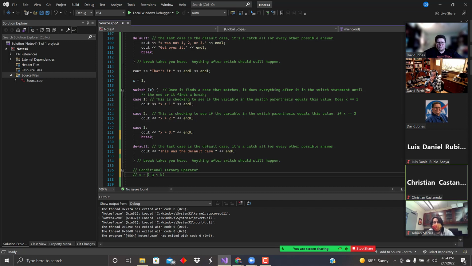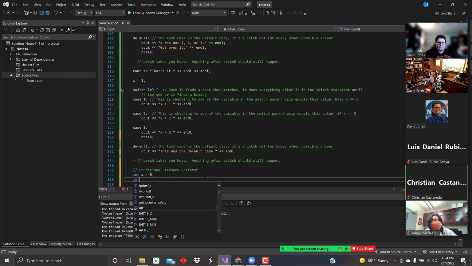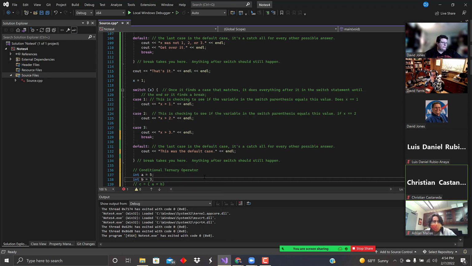I don't want to combine them all in one. Let me do it first this way. Let's say A equals 5, and we'll say B equals 3. And what we're going to do is say if A is greater than B, then we do a question mark. And we might need to put this in parentheses, the A greater than B. We do a question mark, and then I'm going to do A, colon, B.